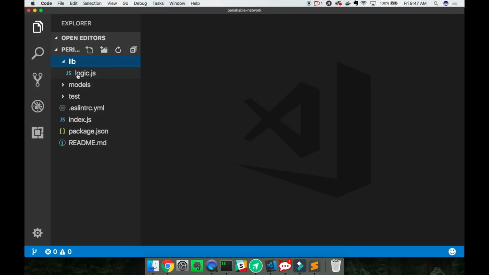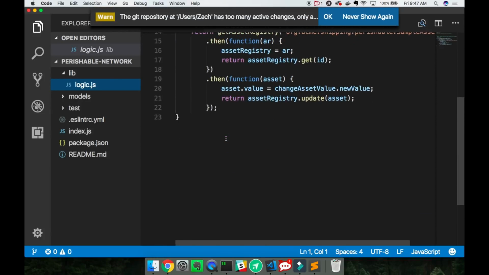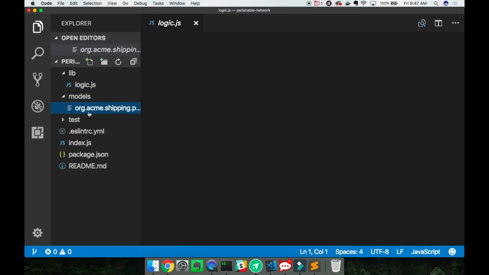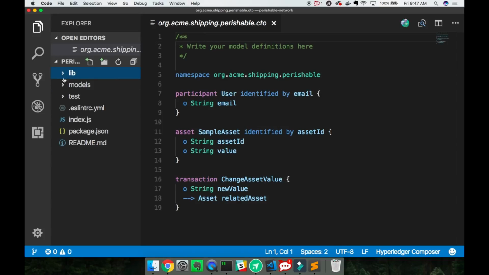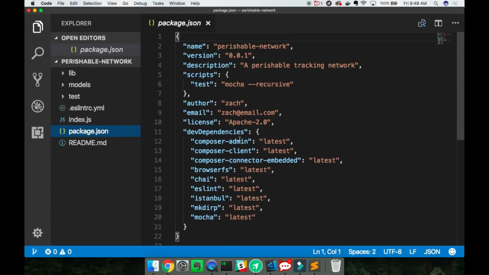We have a logic.js that we can use to create the logic behind our network. We have the model file, which you can see is actually updated to a different name now, but it's the same stuff. We'll be updating the contents of this to what we've been working with previously. And then you have the package.json, which has actually changed quite a bit. A lot more simplified, but once again, we'll be talking about this as we go.